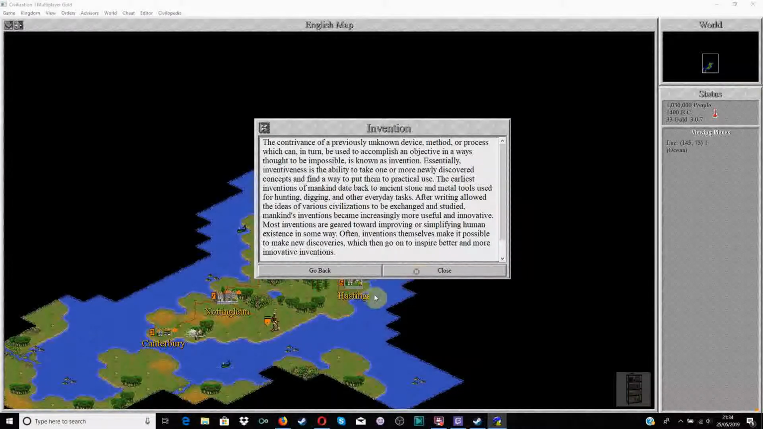Got invention now. Contrivance of a previously unknown device, method, or process which can in turn be used to accomplish an objective in ways thought to be impossible is known as invention. Essentially, inventiveness is the ability to take one or more newly discovered concepts and find a way to put them to practical use. The earliest inventions of mankind date back to ancient stone and metal tools used for hunting, digging, and other everyday tasks. After writing allowed the ideas of various civilizations to be exchanged and studied, mankind's inventions became increasingly more useful and innovative. Most inventions are geared towards improving or simplifying human existence in some way. Often, inventions themselves make it possible to make new discoveries, which then go on to inspire better and more innovative inventions.